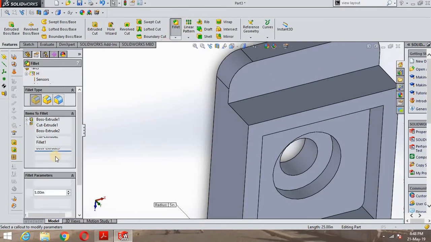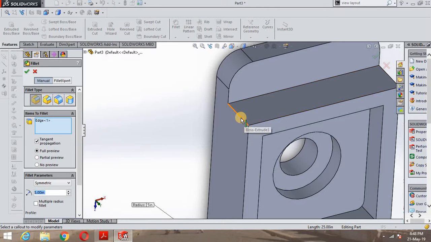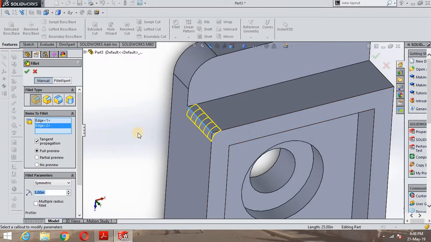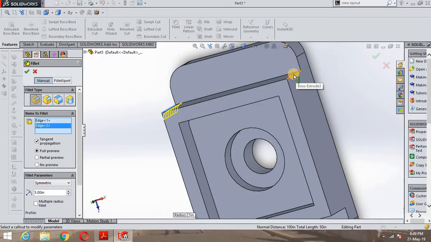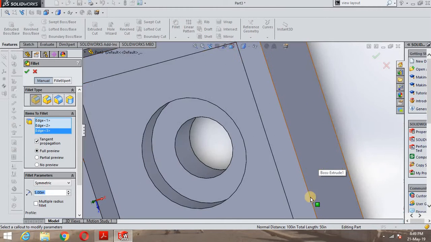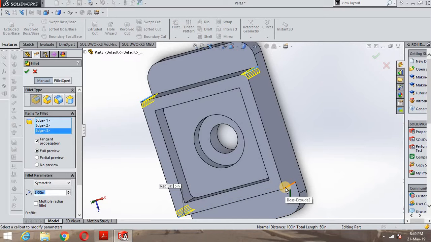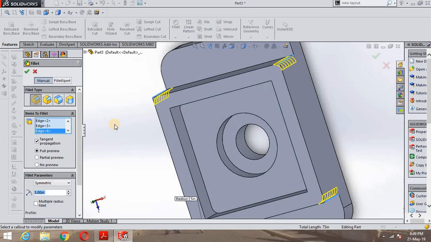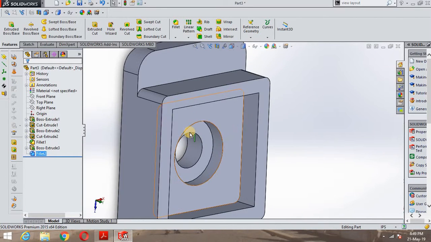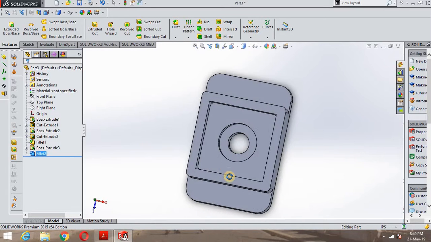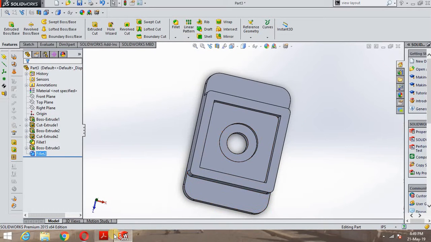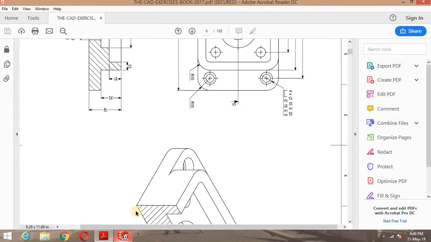I'll go to fillet, I'll select this. In fillet, if the part is there, you have to select the edges. Keep this in mind, you have to select the edges, not the corners. All four edges have been selected. Now click on OK. See, the part is getting ready. Yeah, this is done.